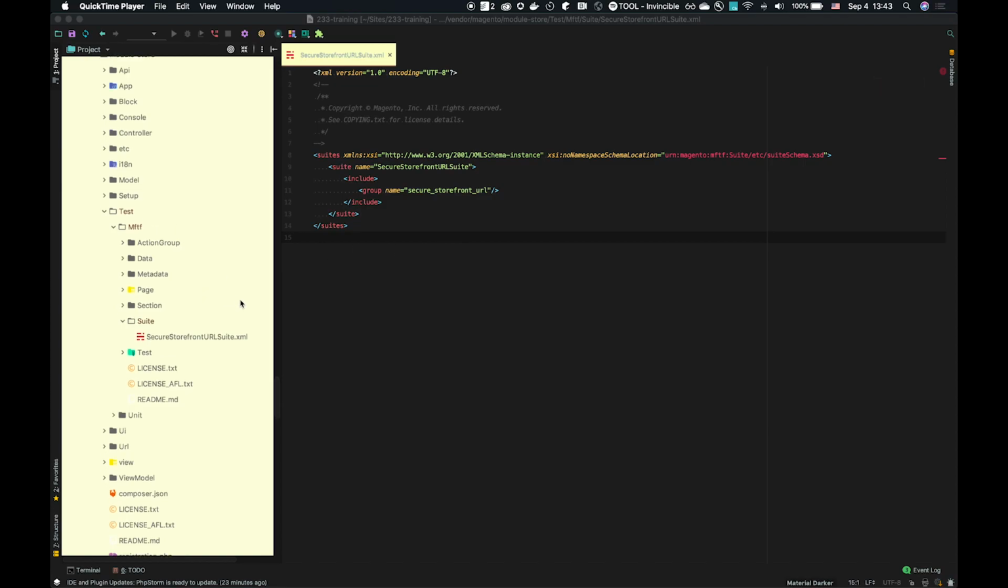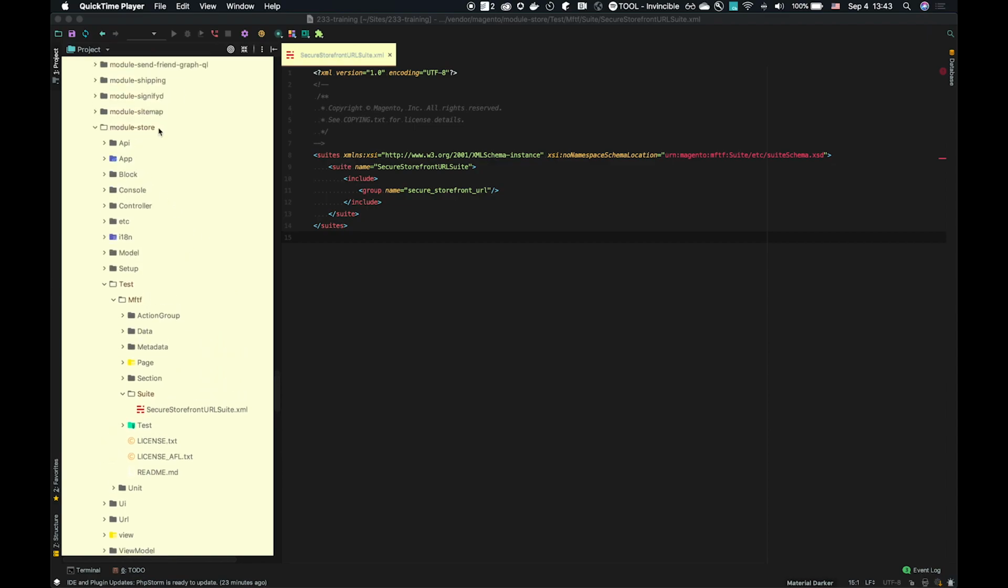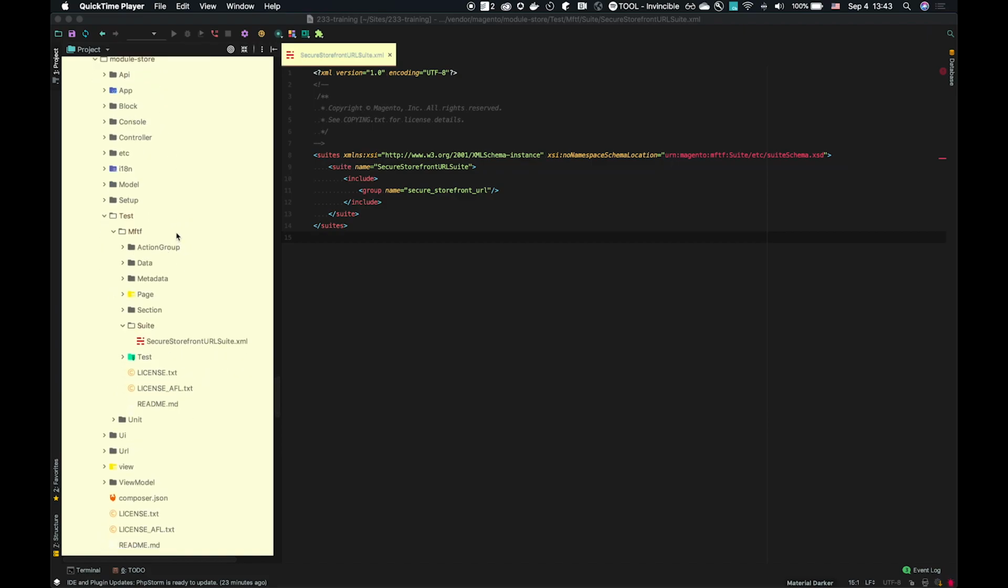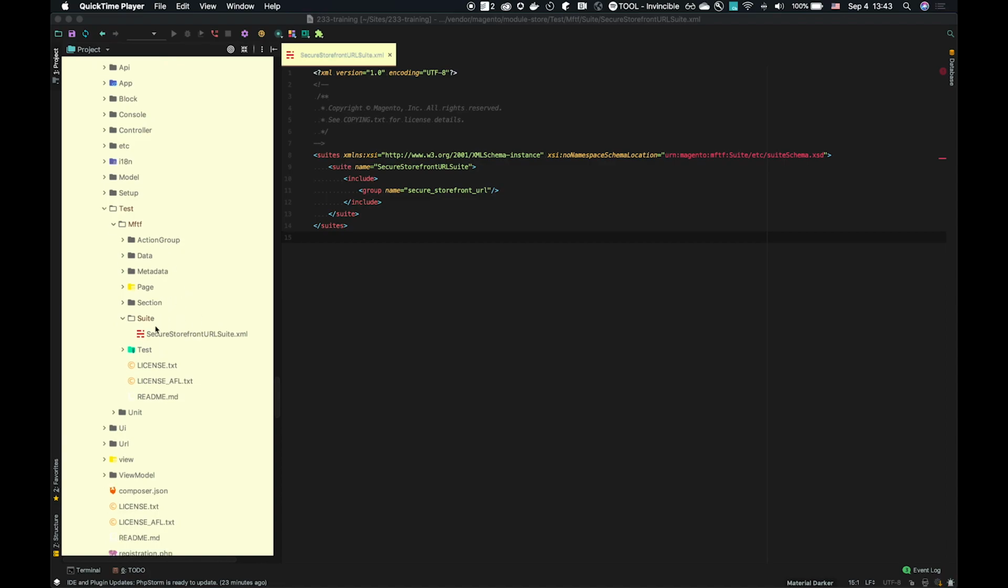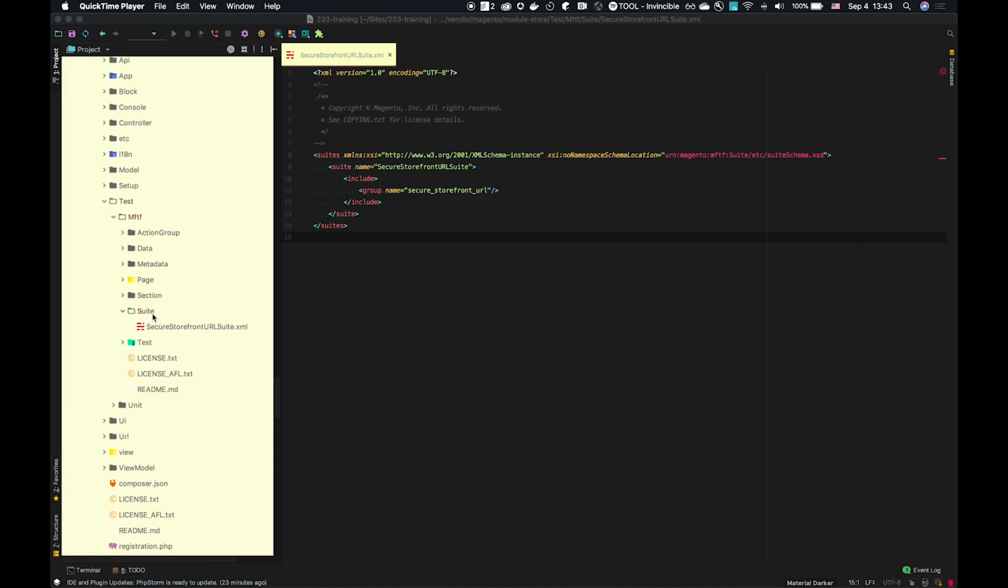So first off, if you're not familiar with a suite, these are located within a directory in an MFTF directory. As normal, we have our Magento module. Here we're looking at module store. And within the test MFTF directory, where we'll find our usual test pages and sections, we also have the possibility for a suite directory. This won't always be in every module that has MFTF coverage. Not every module has a suite, but where we do, it's with its own suite directory. And then in there, you can have a suite.xml file or multiple.